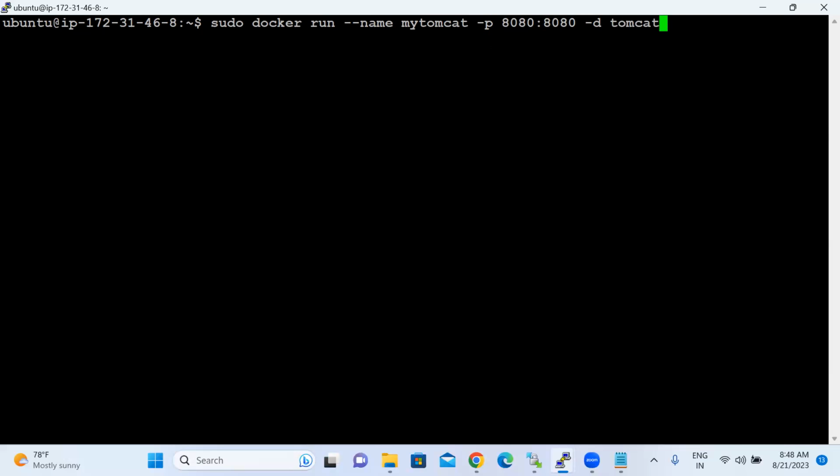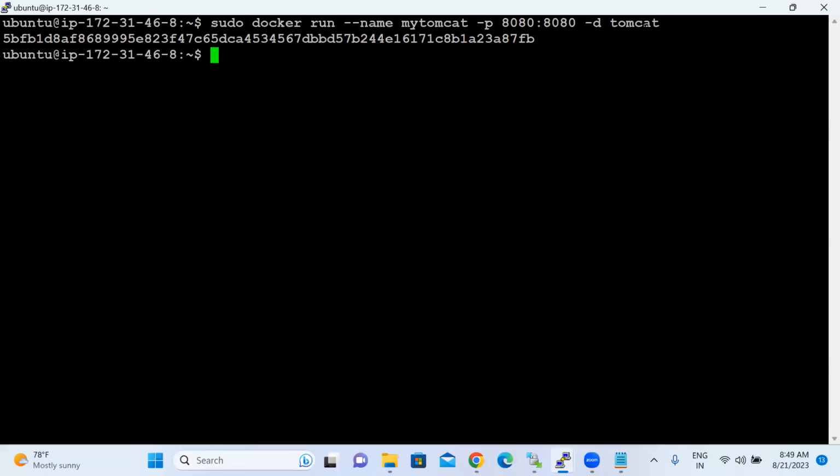So what is the difference between my Tomcat and Tomcat here? We are assigning the name for our containers. Again, we are assigning the name, my Tomcat. My Tomcat is the container name. Tomcat is the image name. From that image, the container is getting created. So now the container is created, because we already have the Tomcat image, right? Otherwise, what would it do? It would download the Tomcat image from where? Docker Hub. From Docker Hub.